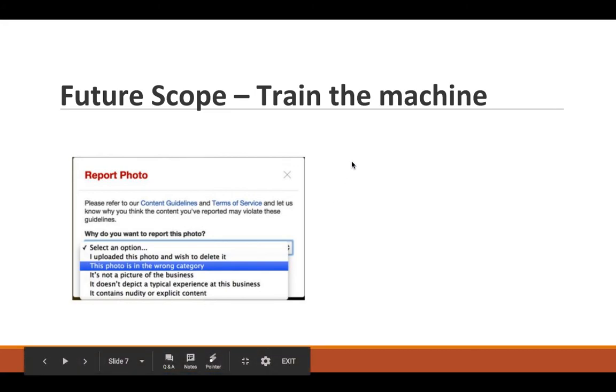So what is the future scope of this application? Obviously, no machine learning algorithm is perfect. So how is Yelp using the users' help to train their models? They have options like these, which can be selected if the user finds that the photo is not appropriate, or it is in the wrong category, or it does not match the business. This will help the business understand that the tagging has not been done properly and cleanup can be done.